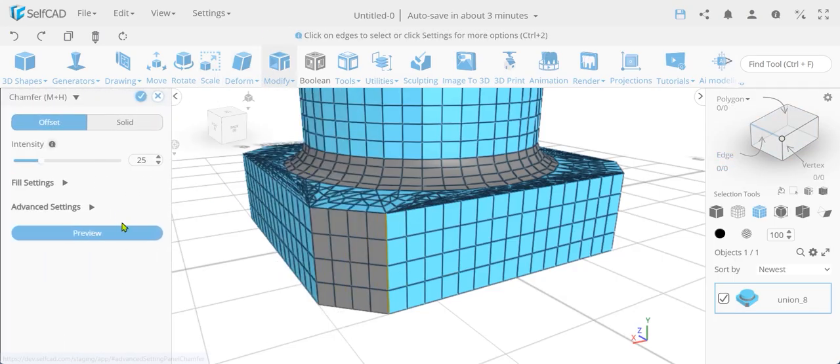Preview the result. Notice that SelfCAD immediately limits the maximum intensity. Even if we try entering a value of 20, the maximum allowed value is only about 3.1. This limitation exists because offset mode works directly with the existing mesh. As the bevel grows larger, nearby polygons begin to intersect, making it impossible to continue without creating invalid geometry.